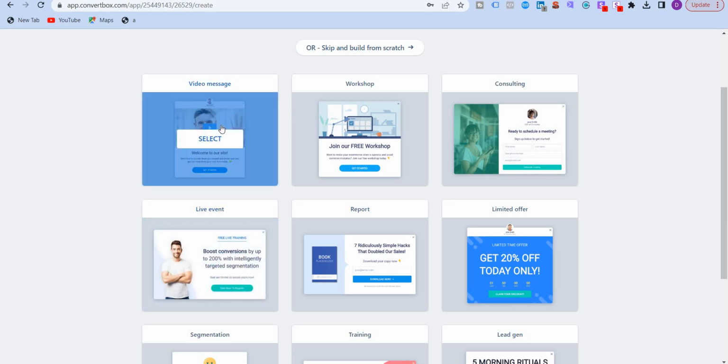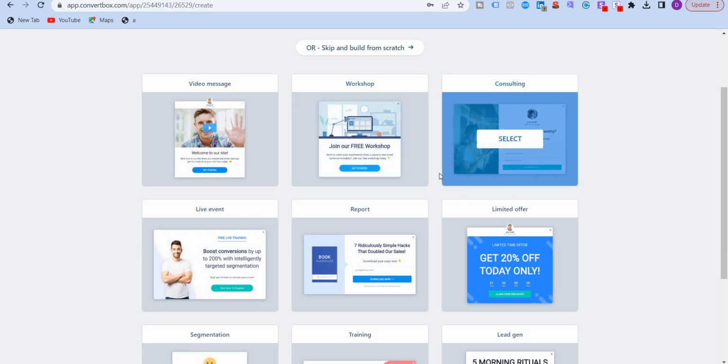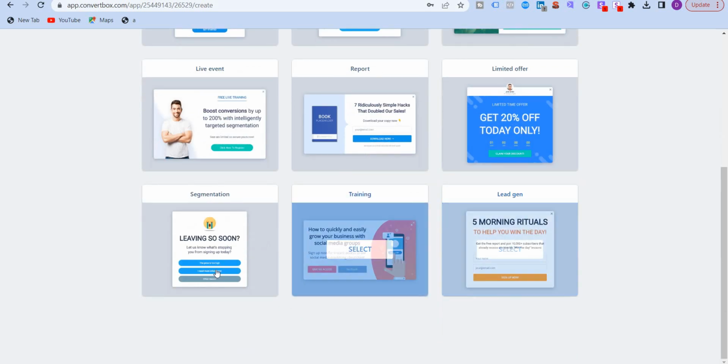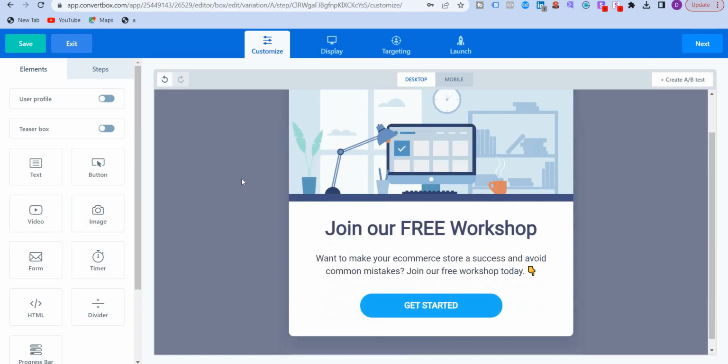You can even show a video. If you want to select this one, even then you can show a video. You can replace the image over here with a video, so it's pretty customizable, right? This is again the image on the left and then the form on the right. You get all of these, right? So what I'm going to do is select this one.